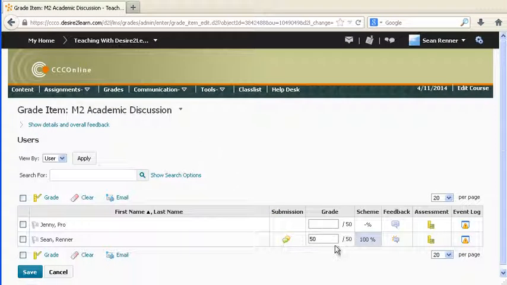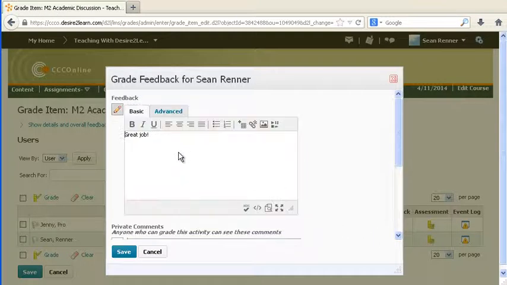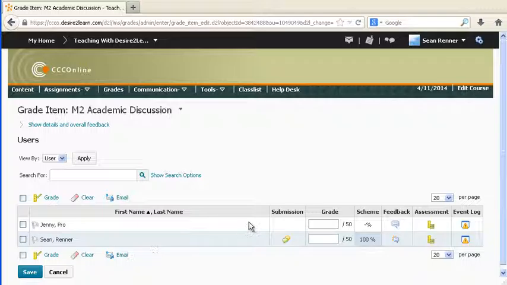Now we can see the score we gave the student, their percentage according to our grade scheme, and we can see that we've given them feedback because the icon changes here. Now I'm going to erase my grade, and I'm going to erase my feedback so that I can show you how to grade if you were using a rubric in the Rubrics tool.